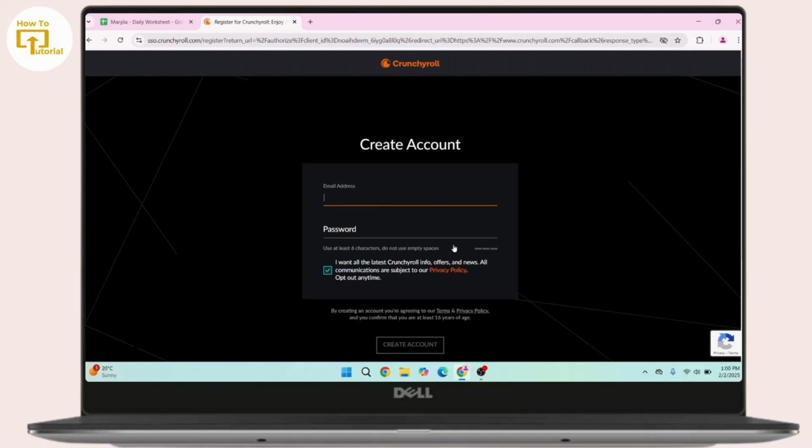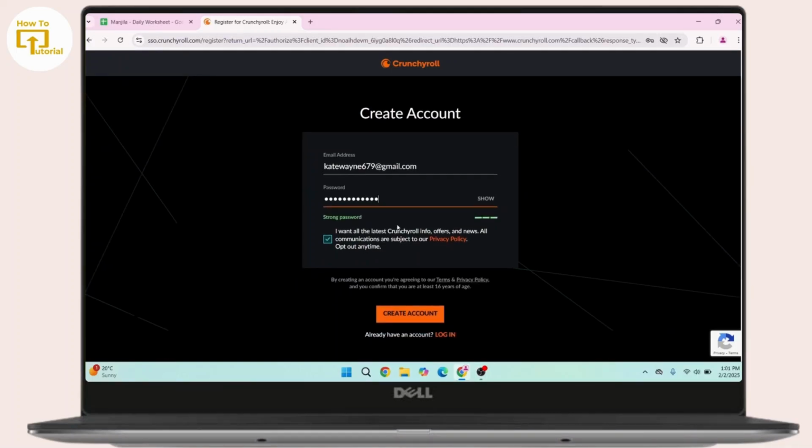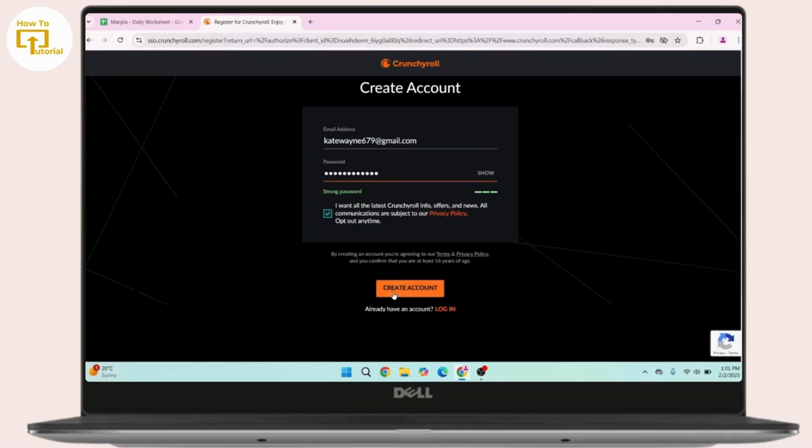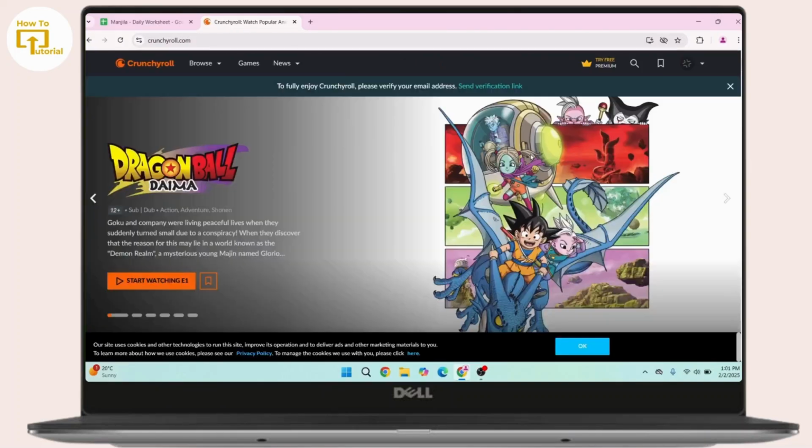Then you will land on your sign up page. Here you have to enter the email address that you want to use to create your Crunchyroll account. For example, I have this account right here. Under that, create a password and make sure you follow this criteria in order to create a password. Once you're done entering your email address and creating a password, click on the create account button.